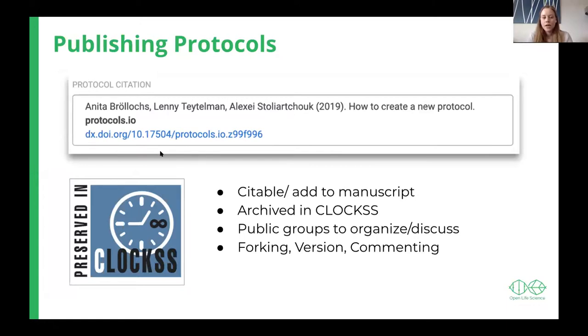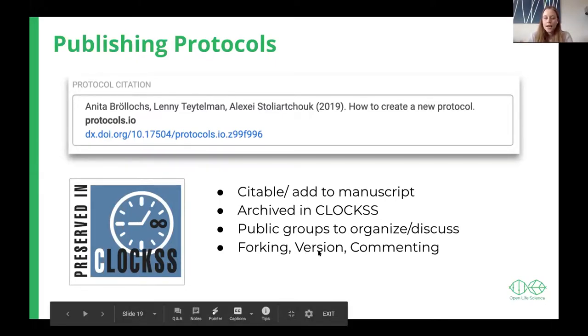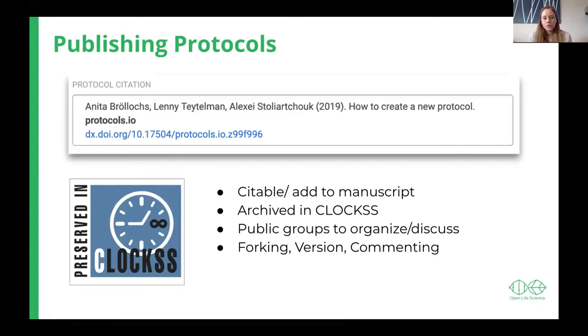You can include it in your manuscript. Others can cite it. And we do also archive all the public protocols with CLOCKSS to ensure long-term preservation. And then you, as the protocol owner, can always keep it up to date with the versioning. And then we also have something that we call forks of protocols. So others can take your protocol and create their own version of your protocol. So if there are a couple of things that they need to tweak here and there to make it fit their needs, they can take your protocol and create their own version of it.